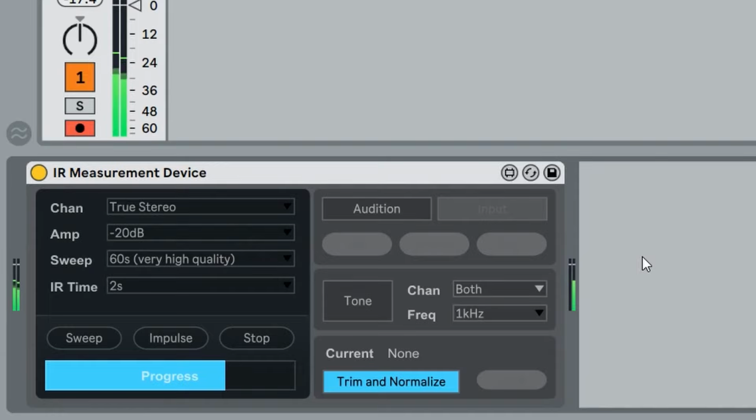The Helix can only use mono IRs, so it's totally enough if you just use one of the signals that we get out of this. And the Poly has a mono convolution reverb and also a stereo convolution reverb.